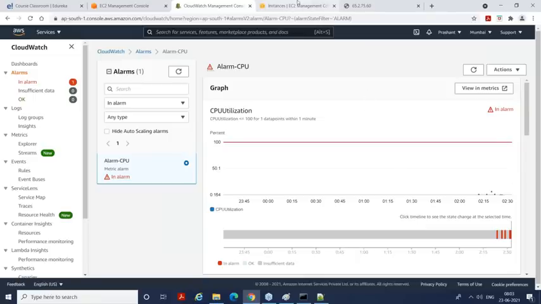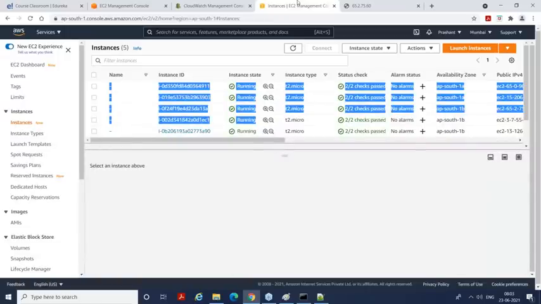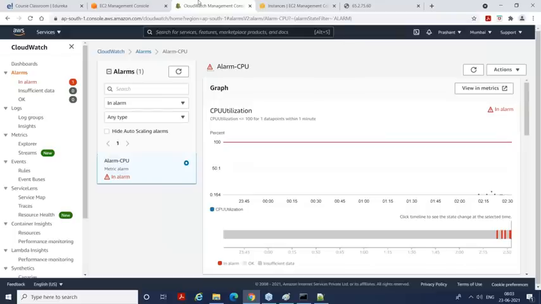Because I don't have a load which will generate high CPU utilization. So for practice purposes, what I've done is I've added a reverse condition telling that if CPU is lesser than 100%, trigger alarm. So my load is always lesser than 100%. So my alarm is triggered.